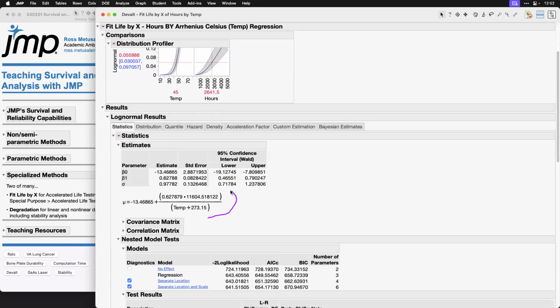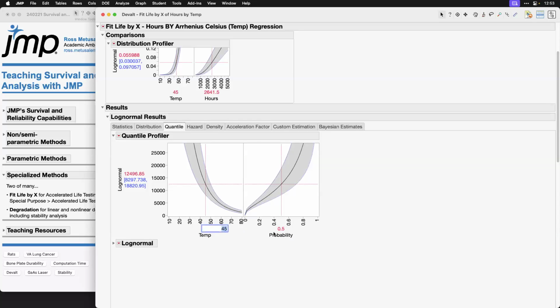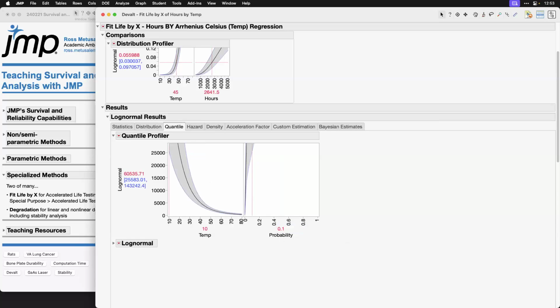Nevertheless, thanks to our model, which is using that Arrhenius-Celsius equation right here. So here's the equation and the parameter estimates. We have our profilers. So we can say, for example, at an operating temperature of 10 degrees Celsius, what is the cumulative failure at 5,000 hours? And we can see that it is vanishingly small. What is that? I always struggle to translate scientific notation accurately on the fly, that 0.006%. Or we might go to the quantile profiler and say, again, at our standard operating temperature of 10 degrees, what's the 90% reliability time? We get 60,500 hours of operation approximately.